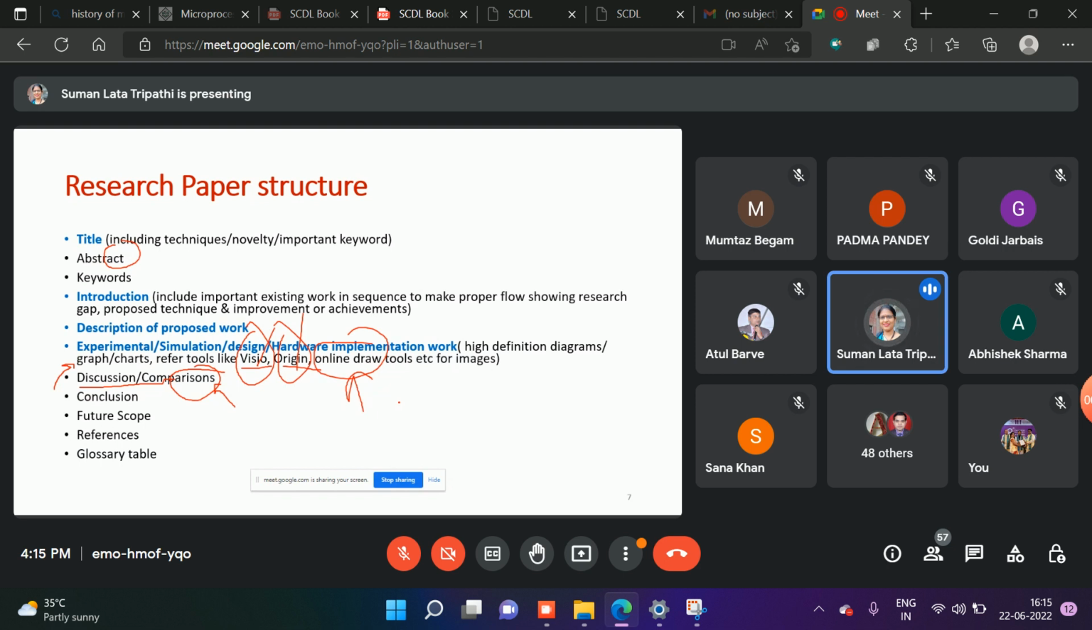Once the experimental work is complete, you can write the discussion and comparison. Then the conclusion will be much easier. The conclusion is almost parallel to the abstract, but in the abstract we project that we are going to do this, and that we are getting better results with this much achievement. Exactly what achievement there is, you can showcase in your conclusion part.